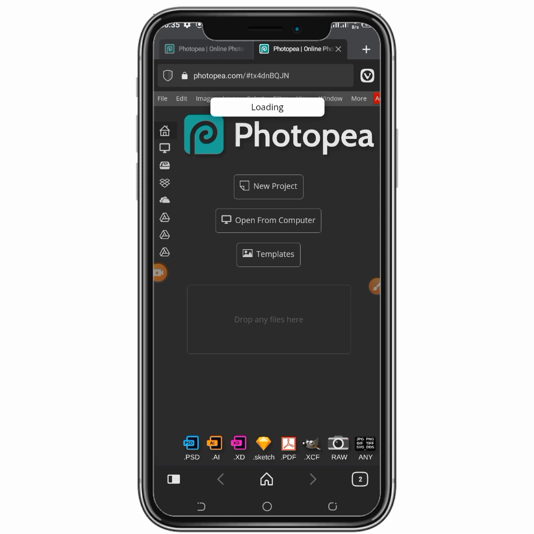We have to wait till the template has appeared, so we have to wait.